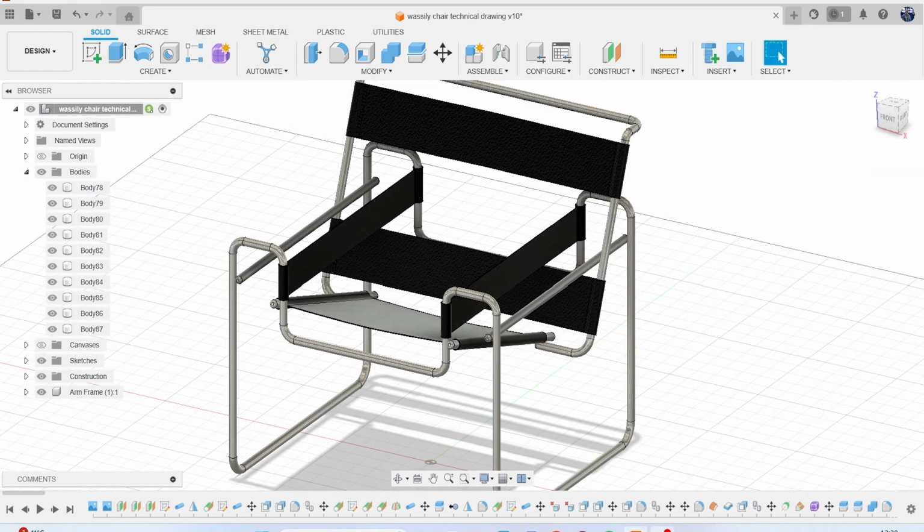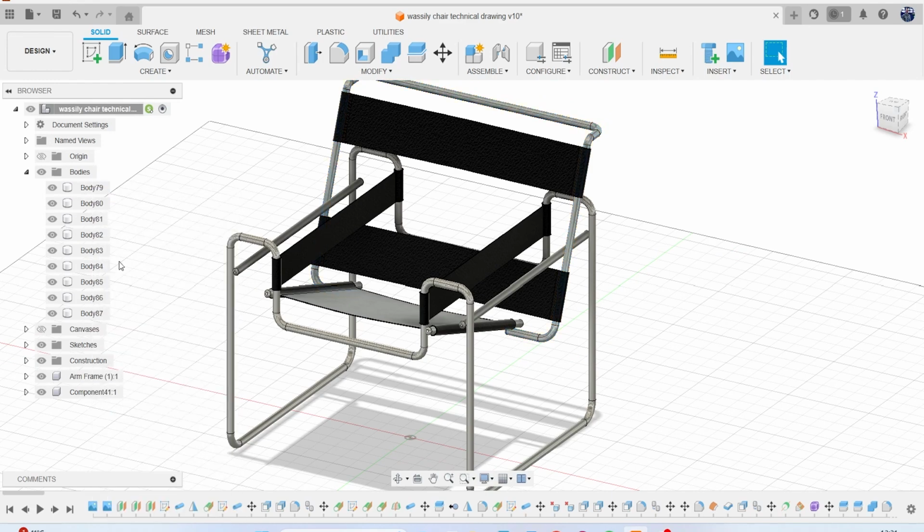I'm going to work our way around. So what we've got next, that'll be the back frame. So we'll right click, create component from body. Let's call that back frame. Now, obviously, the more bodies you've got, the longer this is going to take. Create component from bodies.